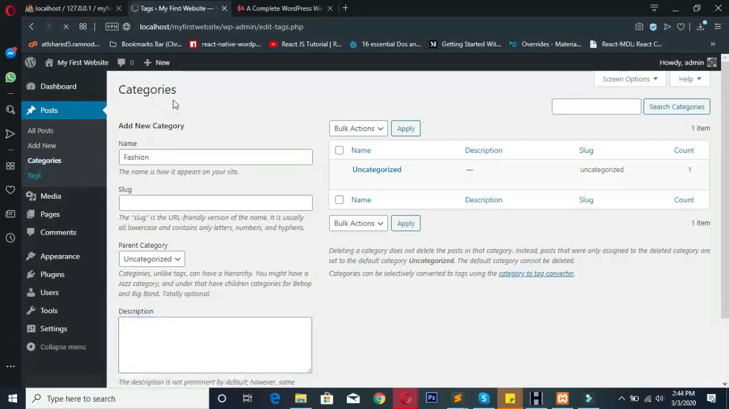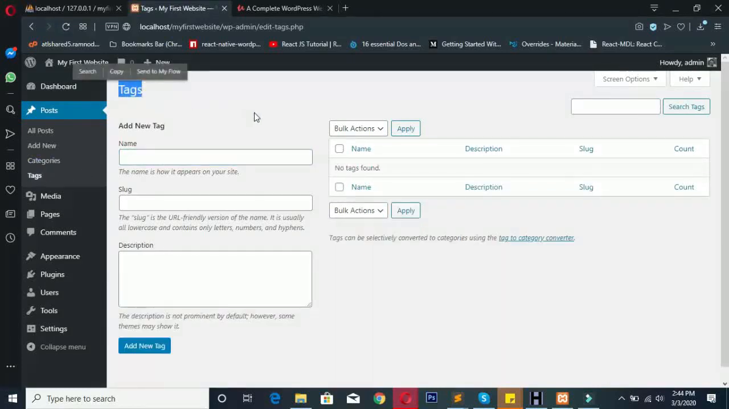Okay, there are tags. Tags are more like hashtags, so they tell more about what a post is about. Hashtag fashion, hashtag industry, hashtag technology, hashtag calendar, anything.